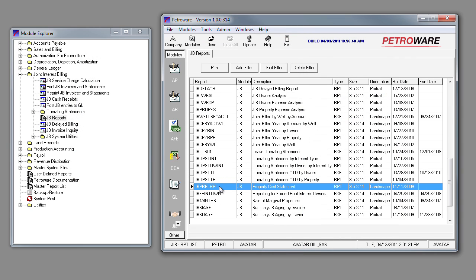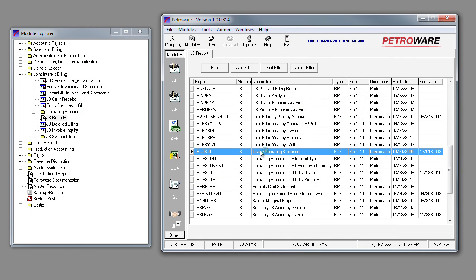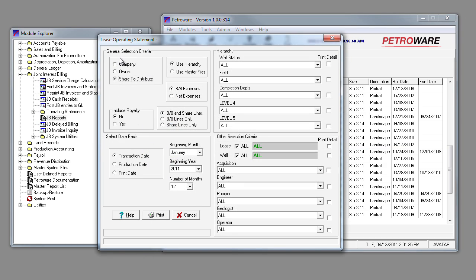Another report is the standard lease operating statement. We can come in and do the company owner's share, a specific investor, or the amount that we are responsible to distribute or bill out. Do we want to include the royalty, 8/8 and share lines included, or just 8/8 or just share lines? Do we want it based on transaction date, production date, or print date? And when do we want the report beginning dates?